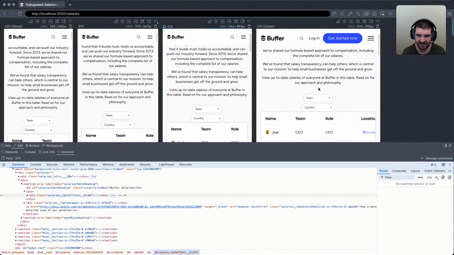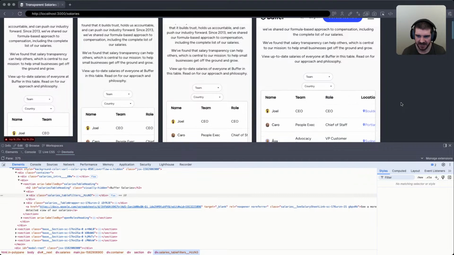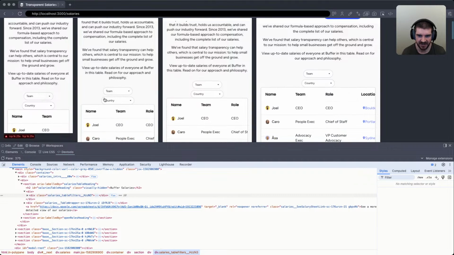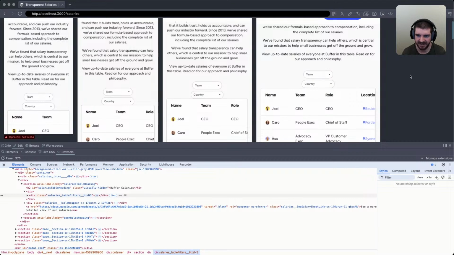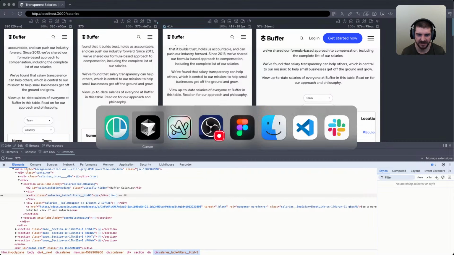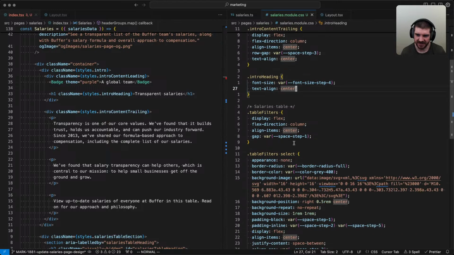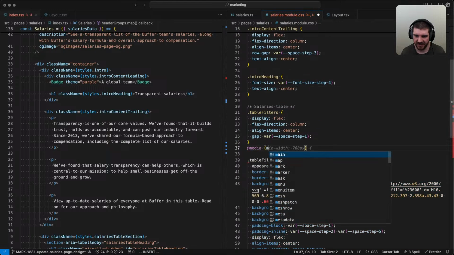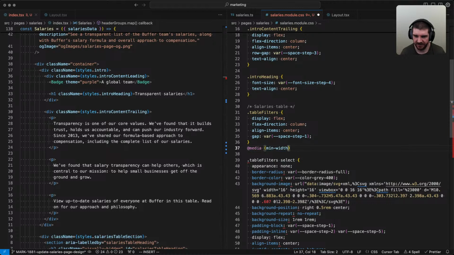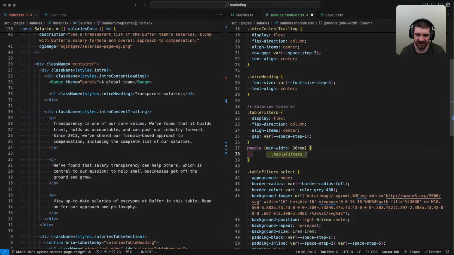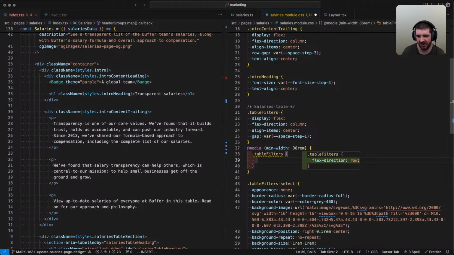Go back to our select dropdowns. We probably want to keep those only in a column alignment until about this breakpoint, so 36 rem or so. These are our filters, so we'll say at media, min width, 36 rem. I started using rem for all of my media queries. It used to be the case that it wouldn't work in certain browsers, so I was using em for a while for the best support I could get, but it seems to have been stable for the last couple of years, so it's good I revisited that decision.